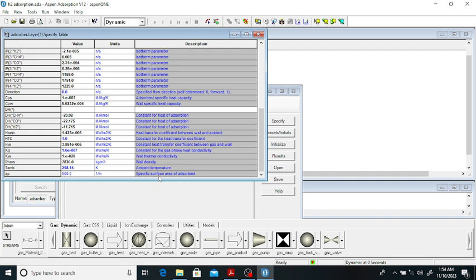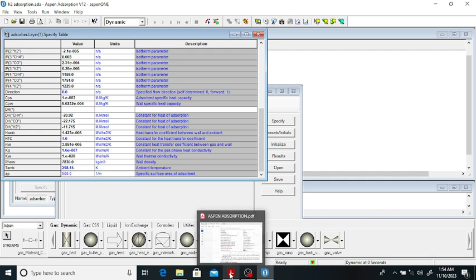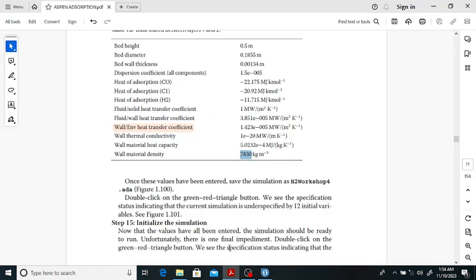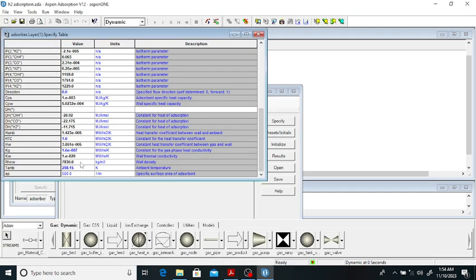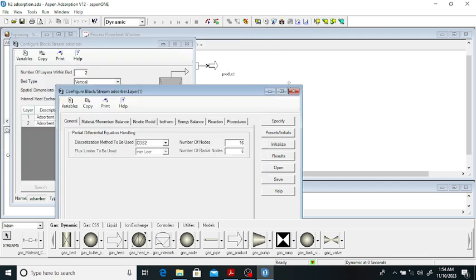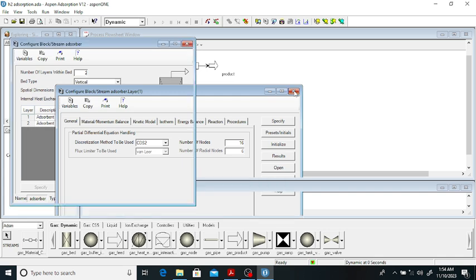Okay. The specific surface area of adsorbent, the specific surface area of the zeolite, is the surface to volume ratio. This is for the zeolite. Okay, paste it. Okay, it is 2600. Okay, now close this one and close this one.